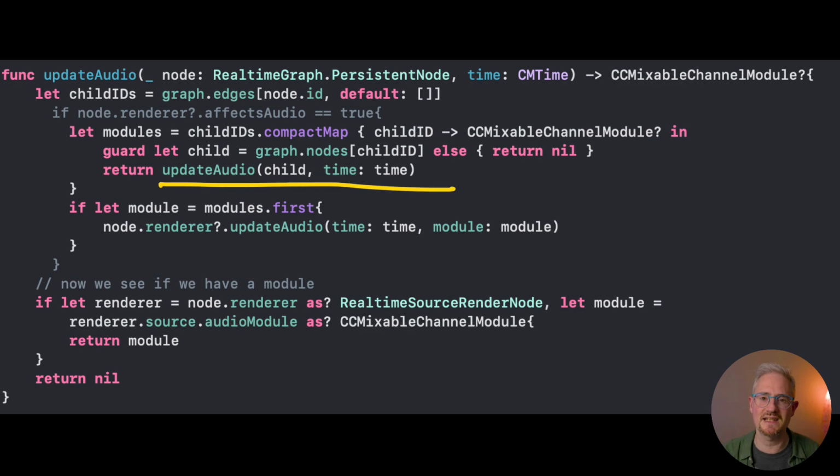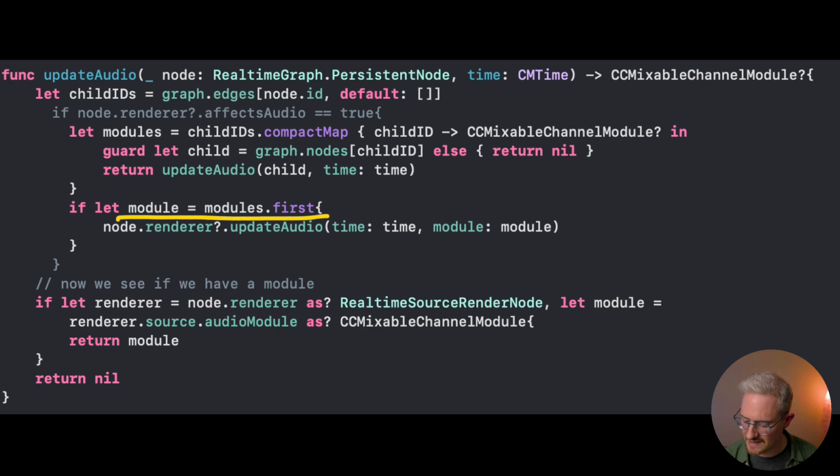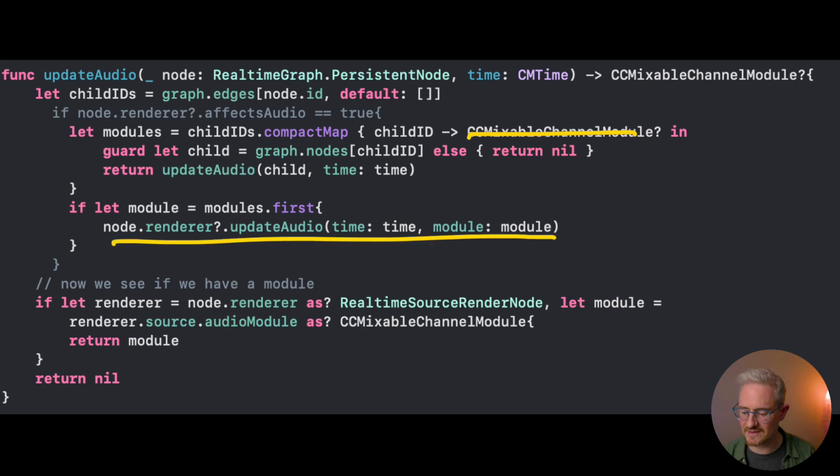There's a blank implementation of update audio, but if they do something with audio, then that's where they do it. And then again, we're looking for any mixable channel modules. We're sort of going in deeper. If it finds any of these modules, then it will call update audio on that renderer, right?